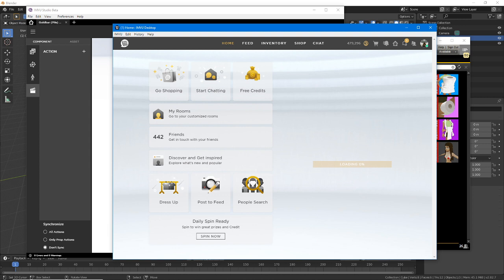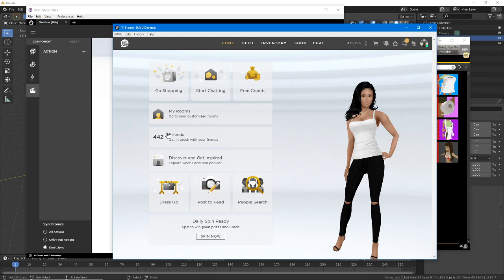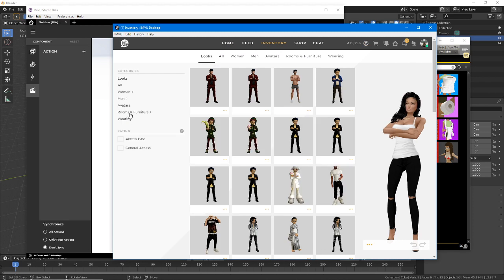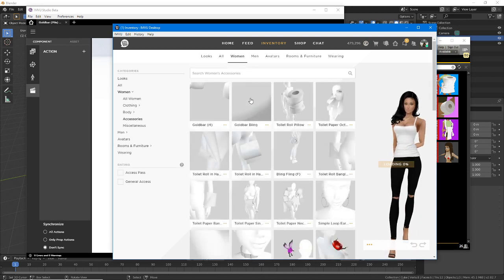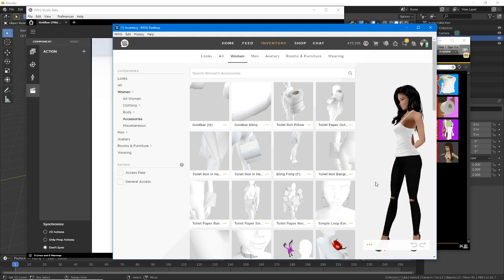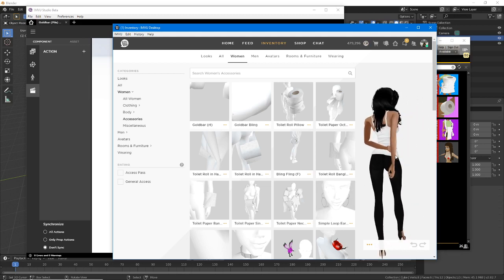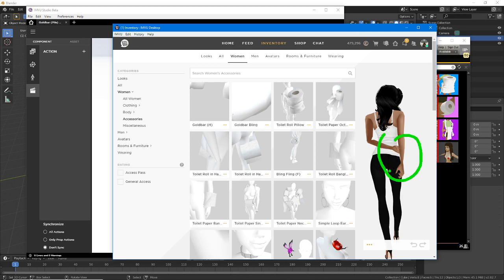So in IMVU Desktop, we can look at the items in our inventory, but they don't appear on the avatar. No, this is accessories for the gold bars. So we should have the gold bars appearing in the avatar's hand, but they don't. So we can play around with Studio Beta, but we can't really do anything with it beyond publishing and going through that process. So we can't actually see the items in IMVU.